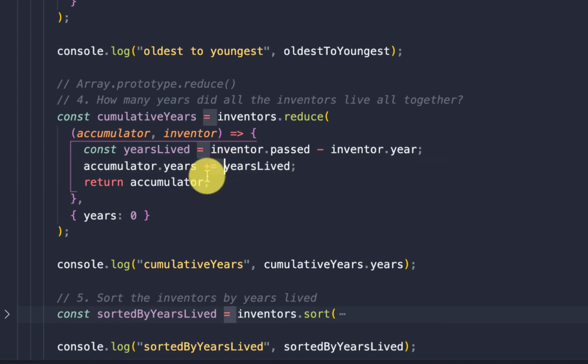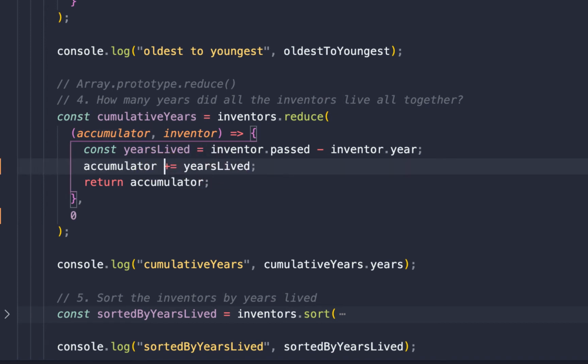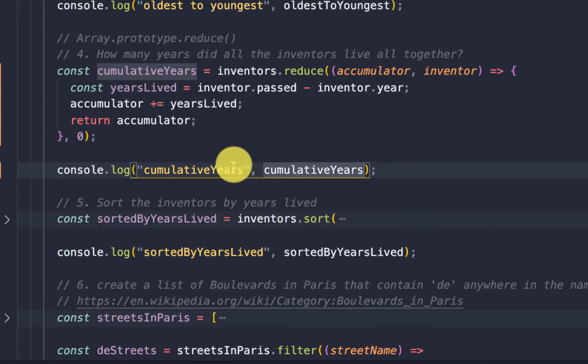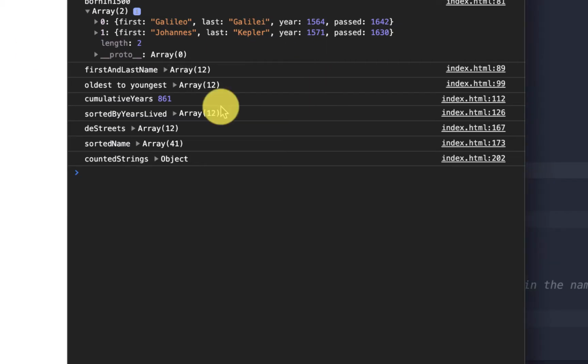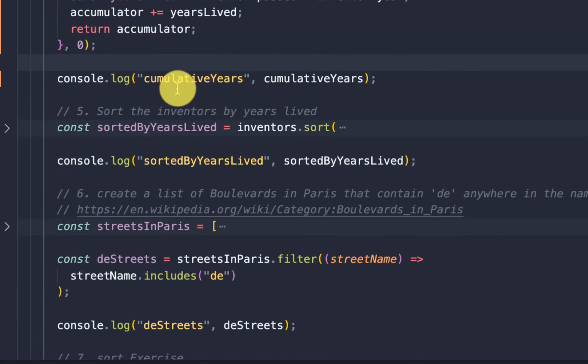Like I said, if I wanted to simplify this a little bit, I could just put the 0 there and then say accumulator plus equals years lived. It's just going to add it up there. Now when I do that, I can just get rid of the years there, and it'll work the exact same way. So we'll go here: cumulative years, 861. So all those inventors' ages put together is 861. Moving on.